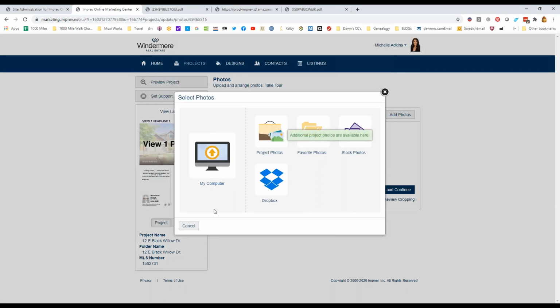This is going to open up my option to select a photo. Now I can upload from my own computer if I have something on my local computer. If my photographer sent me all the photos through Dropbox, I can access my Dropbox right through here.